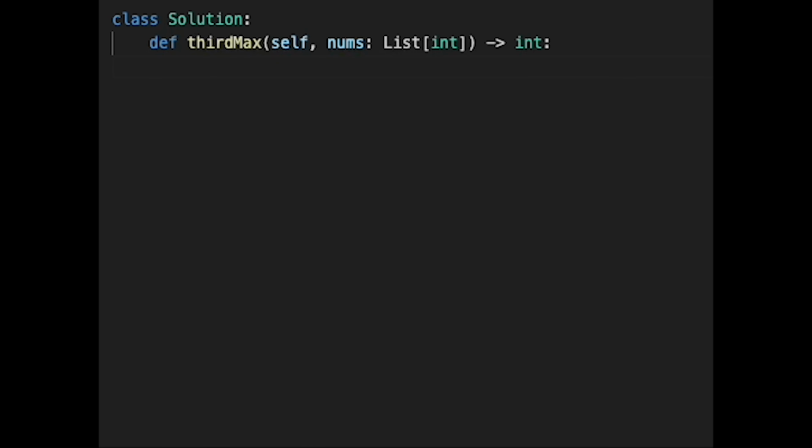Okay, in the second solution, let's improve the time complexity. So that means we don't use sorting. And we have to find the third maximum number, right? So in my solution, we need 3 variables: the first maximum number, the second maximum number, and the third maximum number. And we initialize all variables with minus infinity, so float minus infinity. So you'll see why we need minus infinity later.